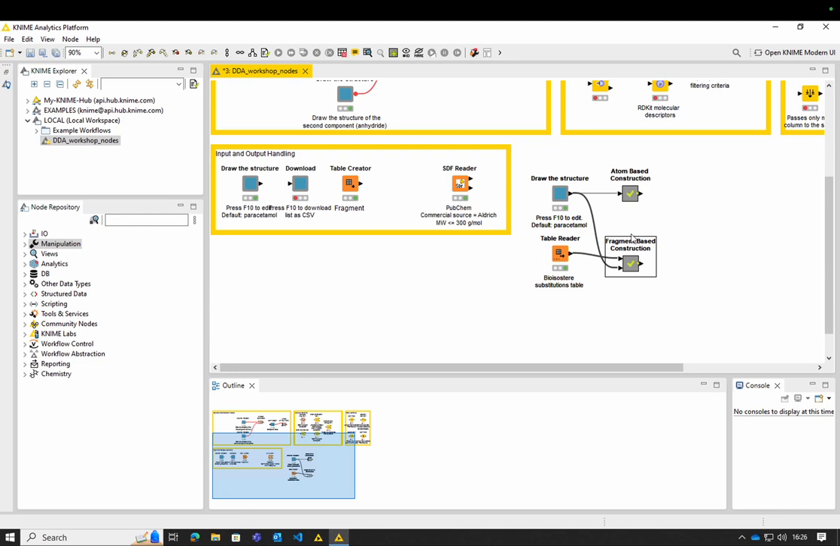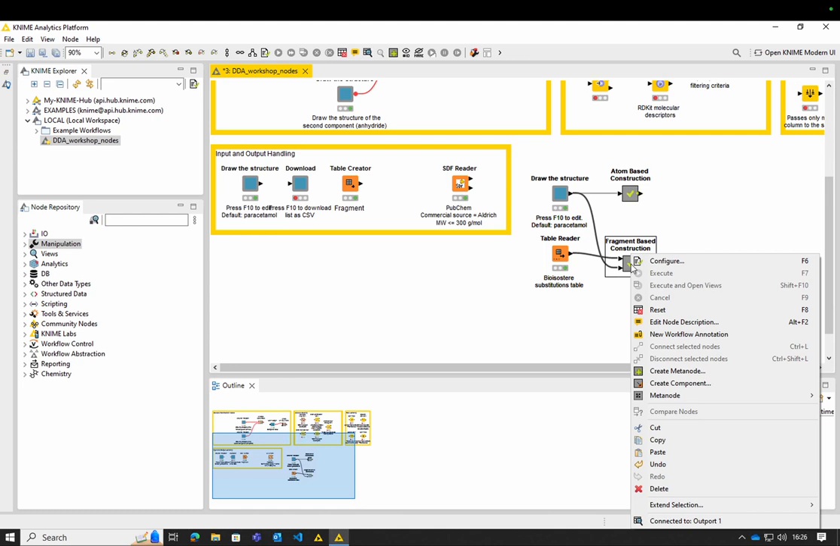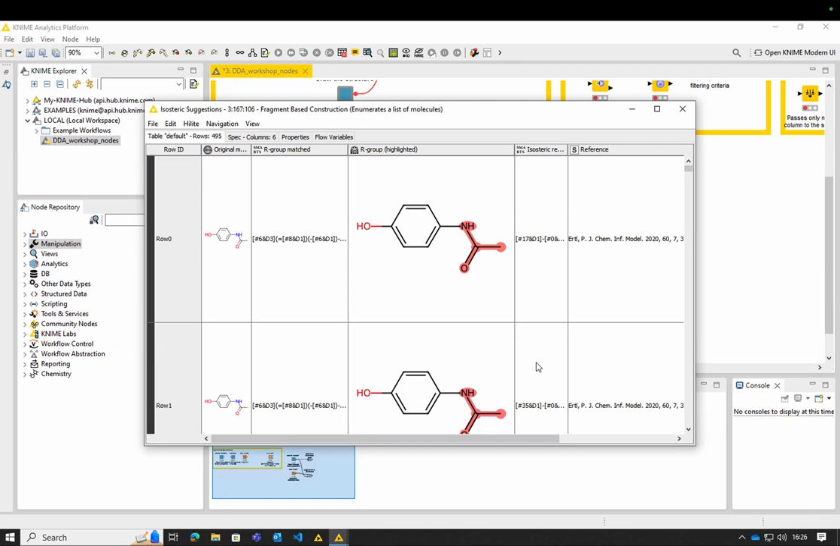That's now finished executing. We can now look at the results. We can right click on fragment-based construction, go to the bottom here of connected to output 1, click on that. And we can see that this table is a bit different. So the first thing I want to highlight is we generated significantly fewer rows. So we've generated significantly fewer molecules.